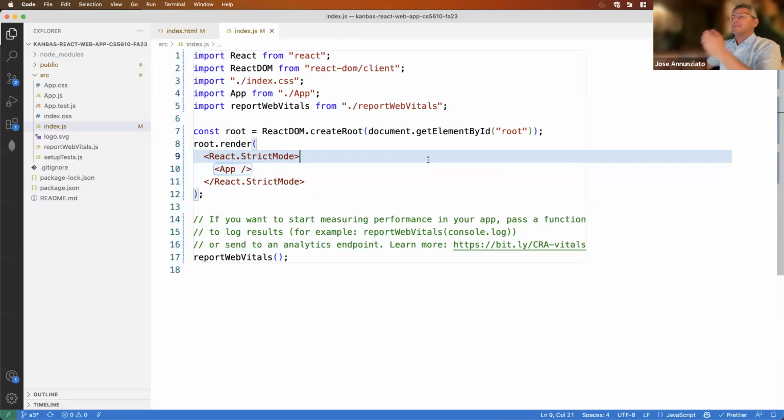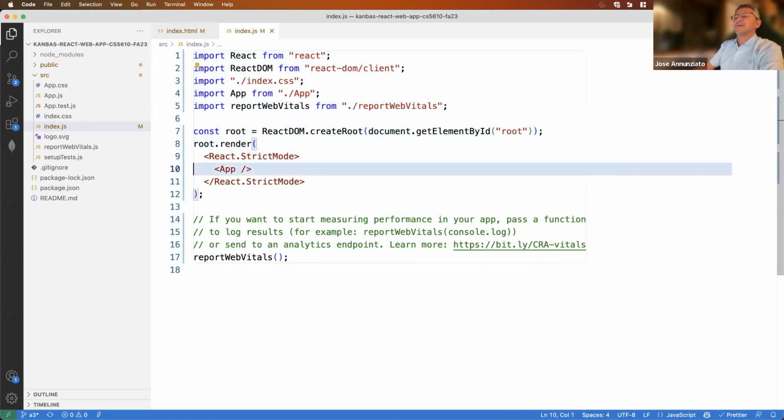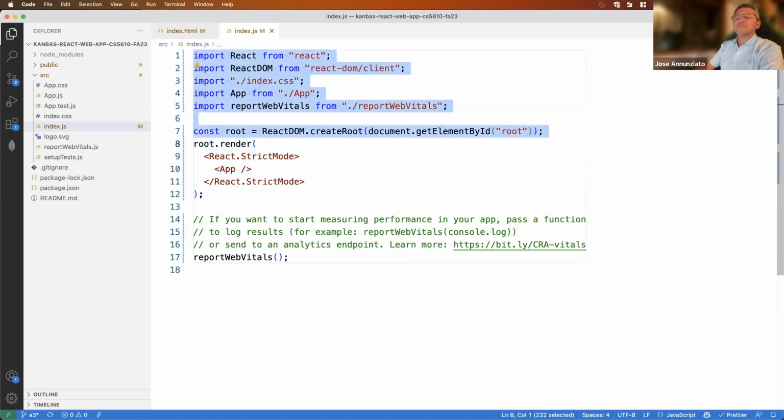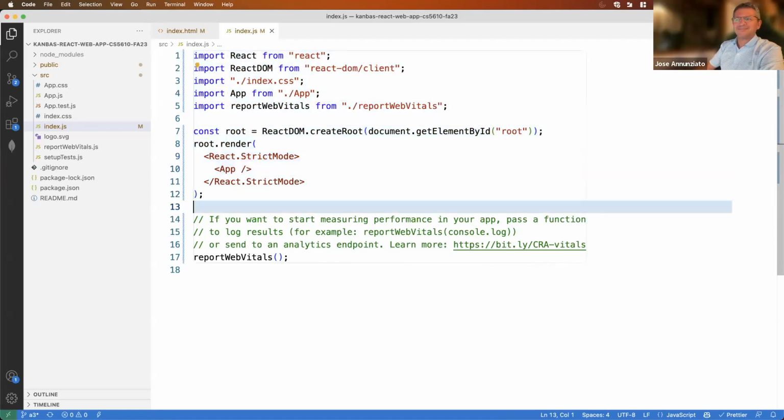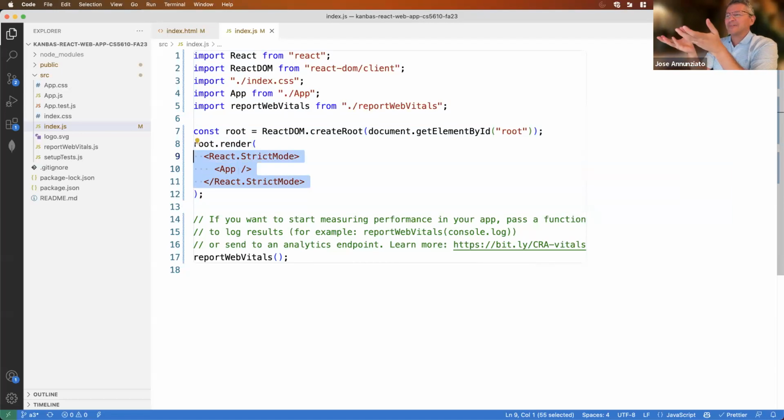So what is it doing? This code is written in something that looks like JavaScript. This is definitely stuff that you can recognize as JavaScript. You have imports, constants, function calls. But wait a minute, there's a mixture here of something that looks like HTML. It's not a string, it's literally a tag.